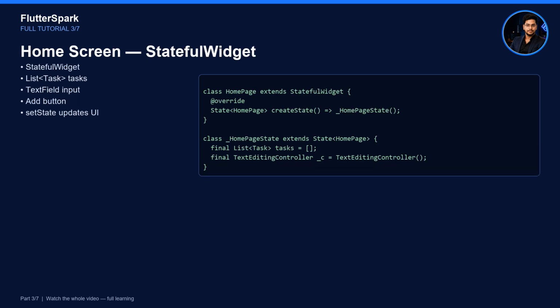Now the main screen. Because the task list changes over time, we use StatefulWidget. The state class holds our data, a list of Task objects, and a TextEditingController that reads what the user types. Inside build we return a Scaffold with an AppBar titled My Tasks. The body has two parts, a Row at the top with a TextField and an add button, and below it a ListView that shows every task.